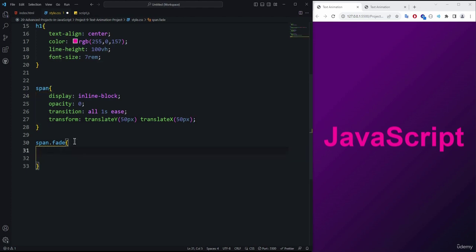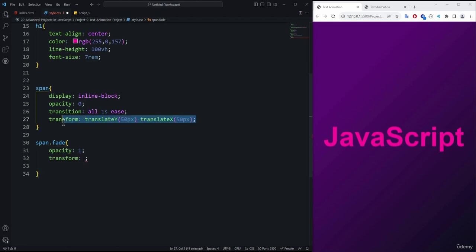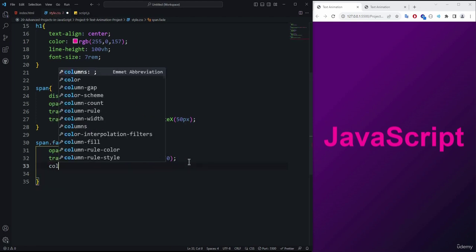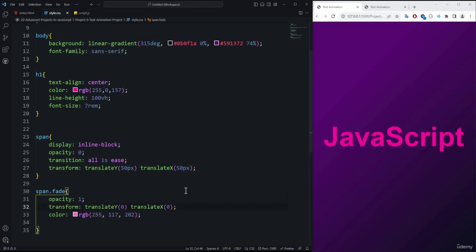Now inside this span.fade, we need to use opacity 1 and transform translate. So again we need to use the transform and translate. I'm going to copy this property and paste it here, and I'm going to replace the values with 0, and this is also 0. Alright, and then we need to use the color. Again we need to use the RGB function. So the red is going to be 255, the green is 117, and the blue one is going to be 202. So that's it for the CSS part of the project. In the next part we are going to start with the JavaScript for this particular text animation project.